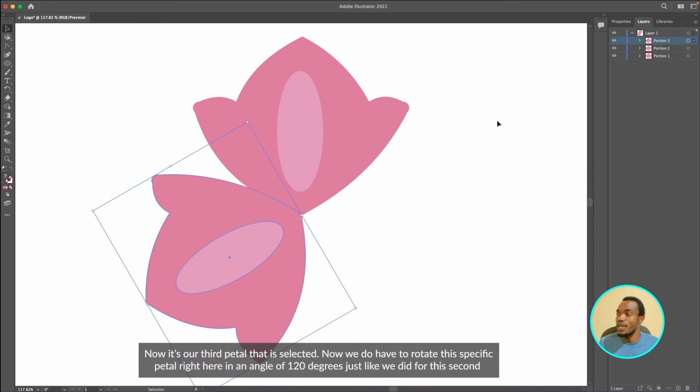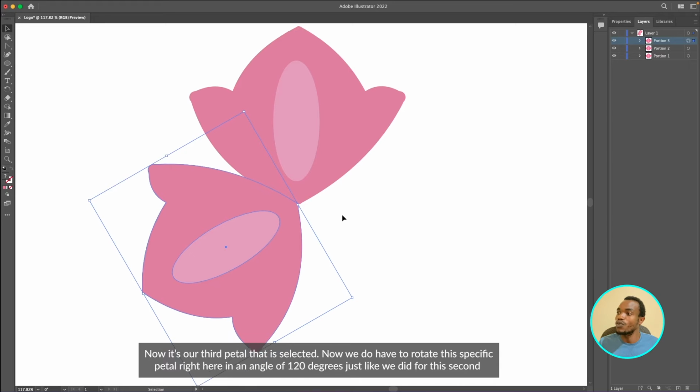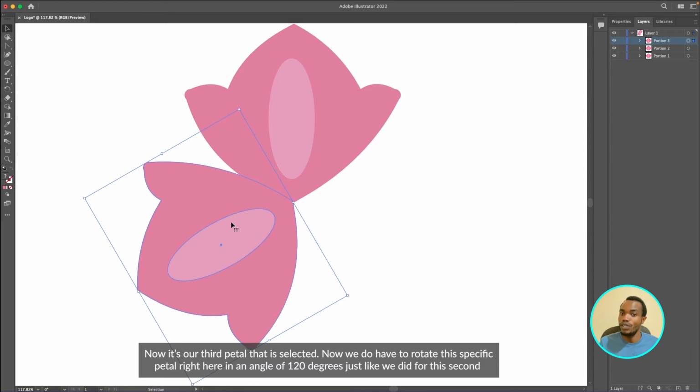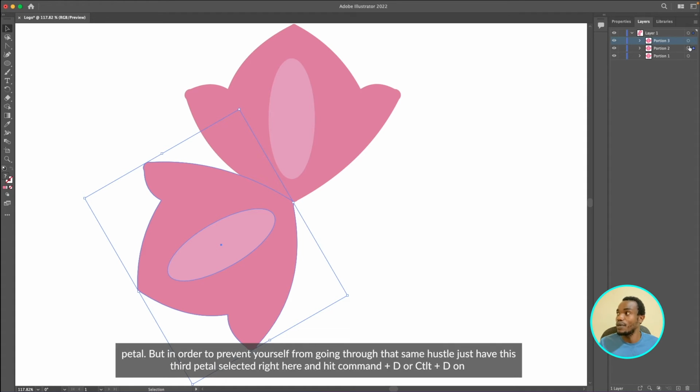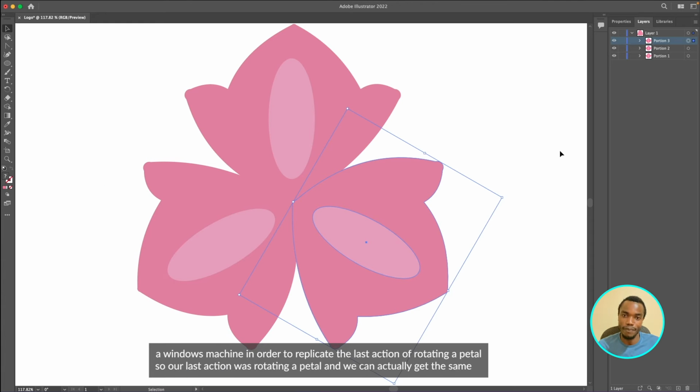Now it's our third petal that is selected. Now we do have to rotate this specific petal right here in an angle of 120 degrees, just like we did for this second petal. But in order to prevent yourself from going through that same hassle, just have this third petal selected right here and hit Command D or Control D on a Windows machine in order to replicate the last action of rotating a petal. So our last action was rotating a petal, and we can actually get the same effect by selecting a specific shape and hitting Command D.